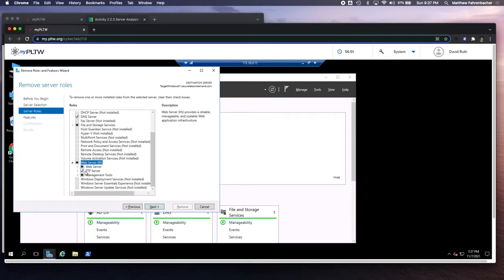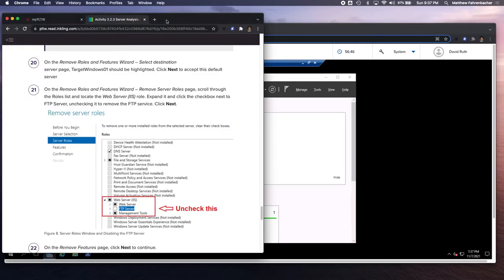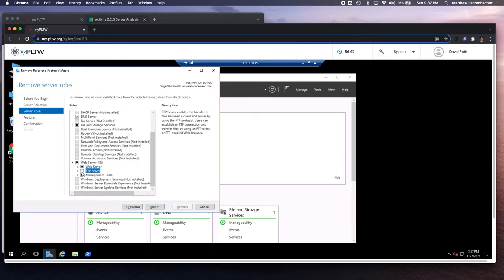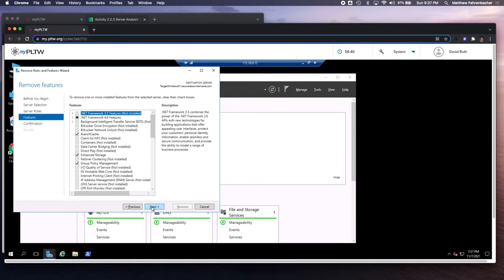except this, the FTP server, right? The FTP server is currently on. We are going to want to disable that. So we're going to uncheck that, and then we'll hit next. And then you don't need to change anything on the features page, so you're just going to click next again.